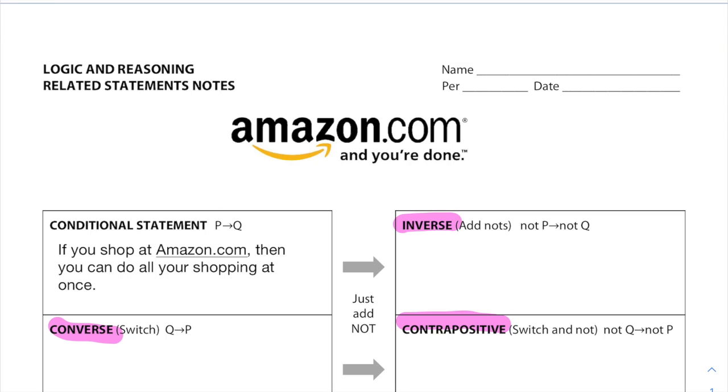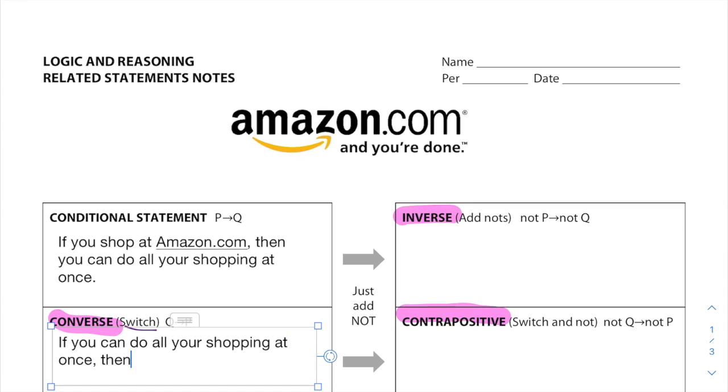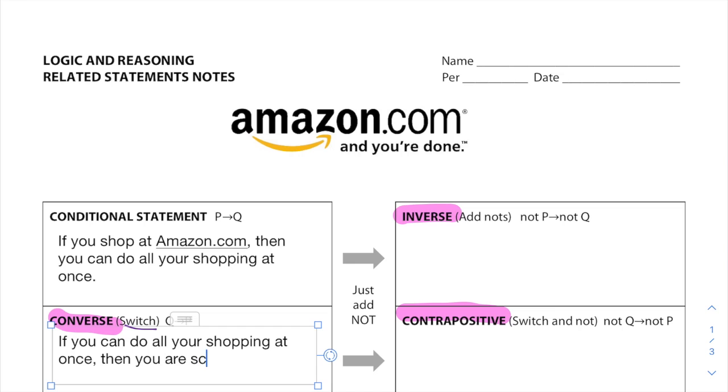And so today we're talking about how to change that conditional statement into the converse, the inverse, and the contrapositive. So let's talk a little bit about what each of those is. The converse is when we're going to switch the order. So instead of the P part first and the Q part second, we're going to switch it to Q and P. But we have to keep the ifs and the thens in the same spot, okay? So it's going to be something like this. If you can do all your shopping at once, then you are shopping at Amazon.com.